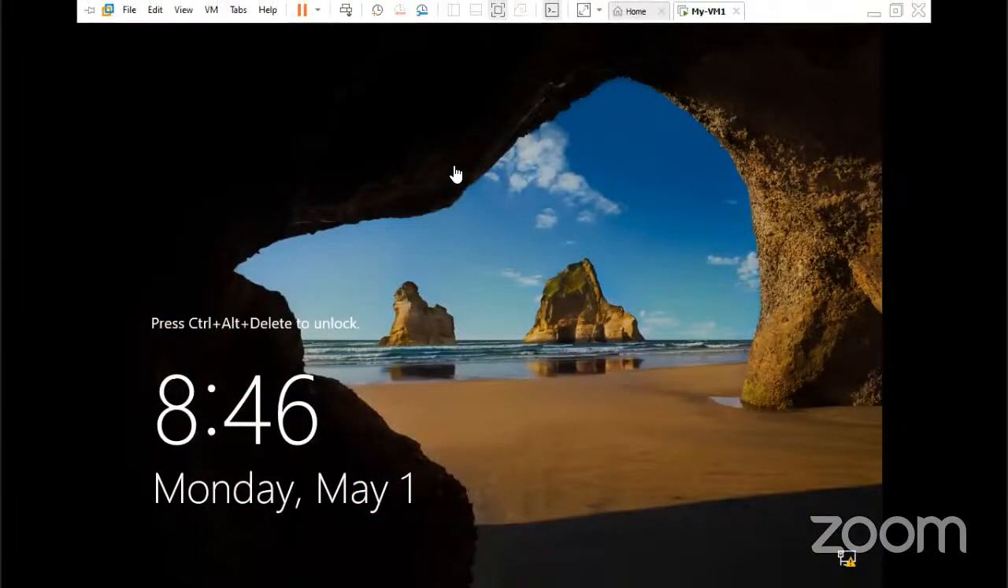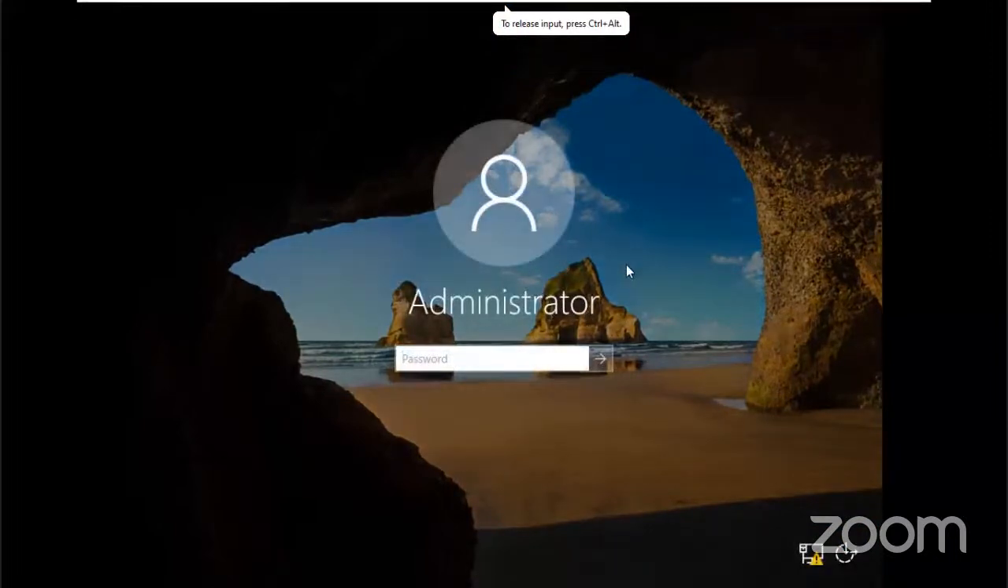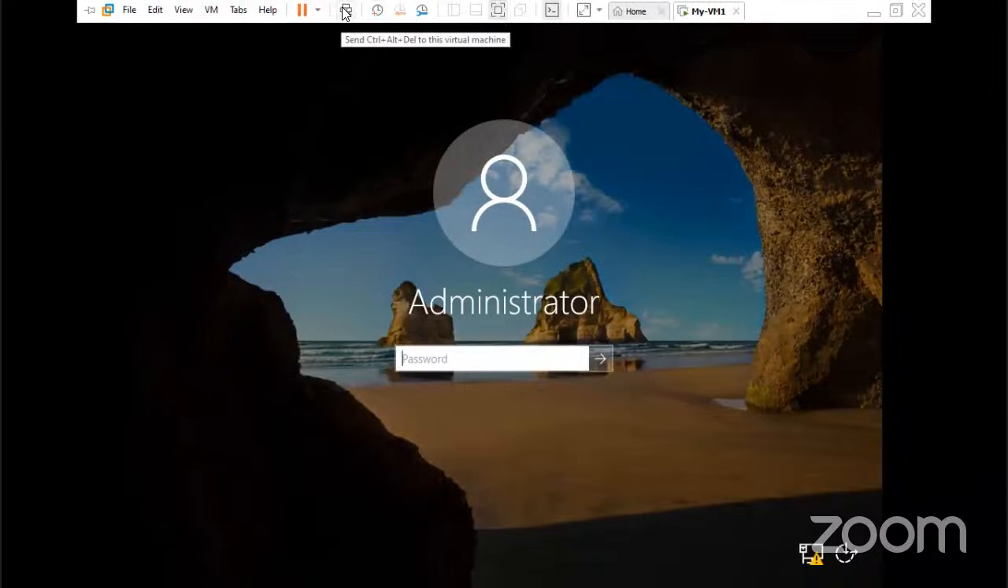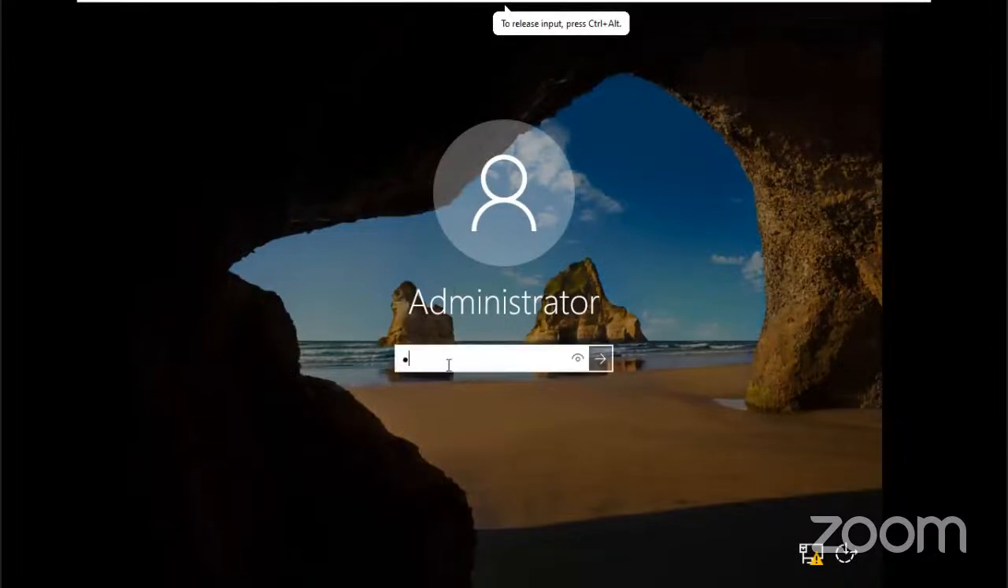Then how will you be able to log in here? Just go to this bar and then select Control Alt Delete. System का Control Alt Delete मत करना, आपका system lock हो जाएगा. You need to go to this and select Control Alt Delete, and then you can log in with your password which you have provided to this VM.